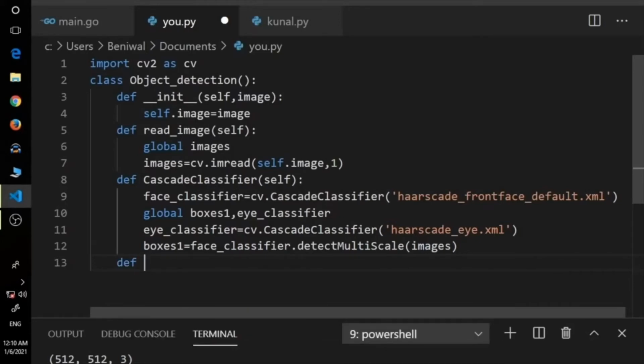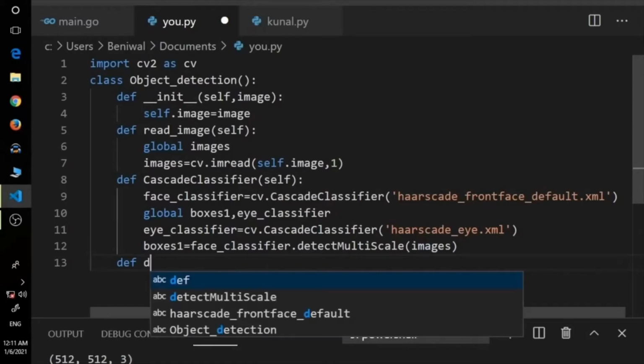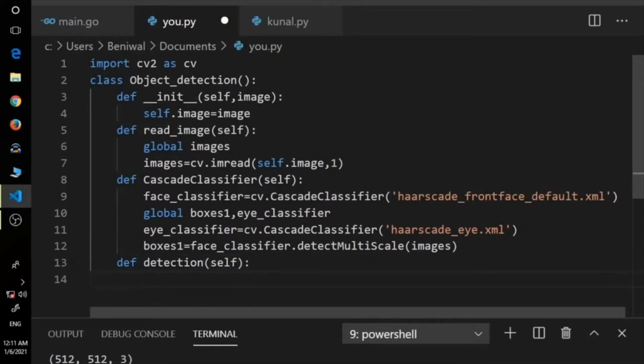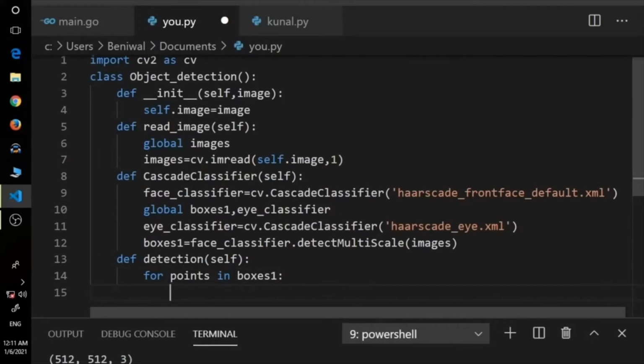Now we define the main function, the main part of our project, which is how we can manage a complete output for the users. So we define a function detection. This detection function is used for detecting in the images. As we have already discussed, boxes1 is returning a numpy array, so it obviously has x, y, width, height, and we will store this. So we apply a for loop here.